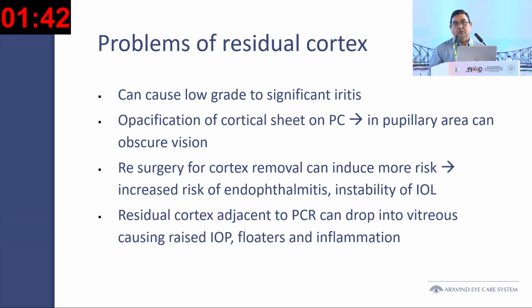And cortex in the vitreous can cause raised IOP, which can stay for a prolonged time. It can at the least cause floaters to the patient, and it can be very irritating, and it may cause prolonged inflammation. So it's always good to do a thorough cortical wash, be patient, and do it properly.